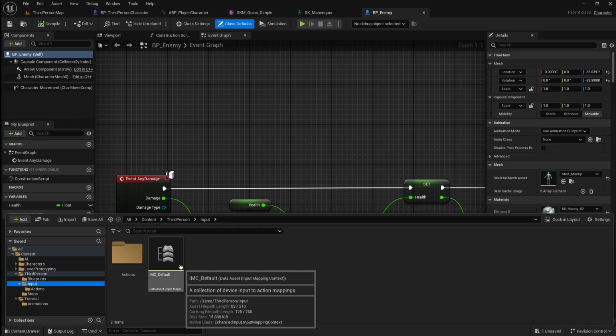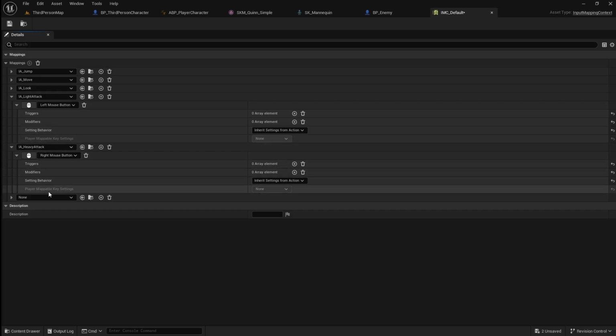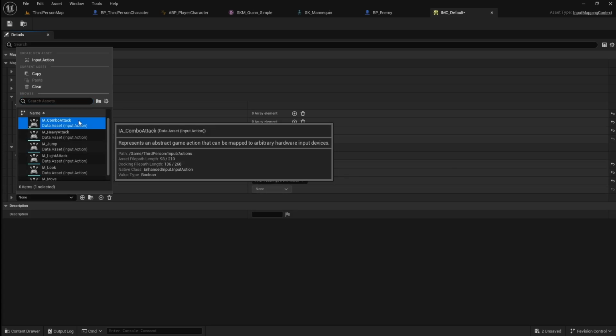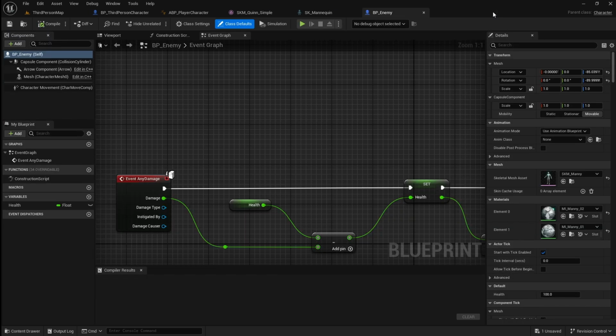Next, find the input mapping context and open it. Add a new input, then go to the drop-down and select our combo attack. Click the keyboard button, then select the key you want to use for this attack. I'm just going to use C on the keyboard. Now you can save and close this, then go back to the player character.